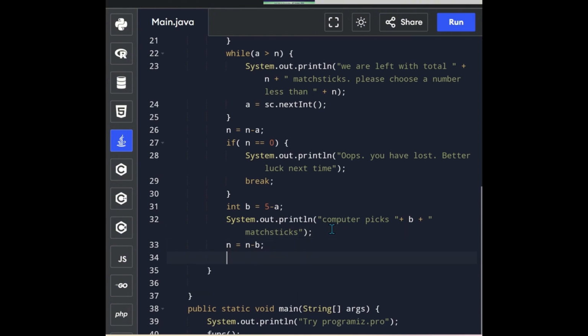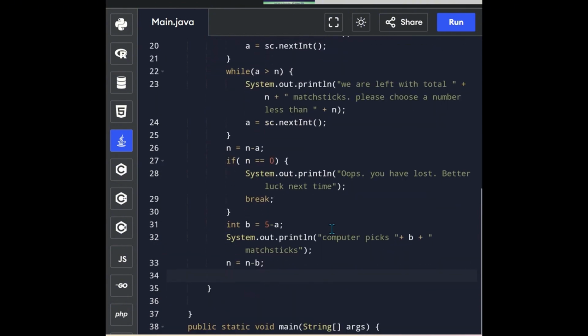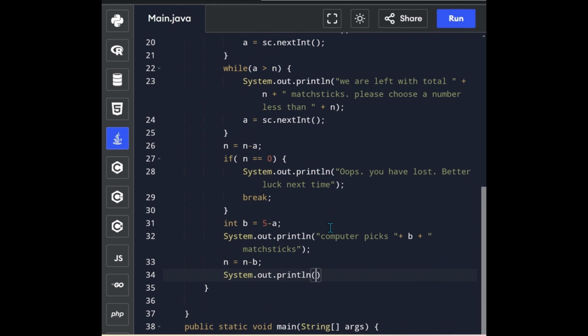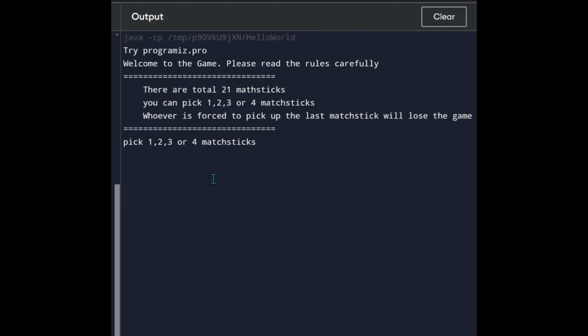And in the end also, before the user enters the next number, we will tell the user how many matchsticks are left. Let's rerun it. Pick 1, 2, 3 or 4. Let's say I choose 3. Computer picks 2 matchsticks. Now the total number of matchsticks left is equal to 16.